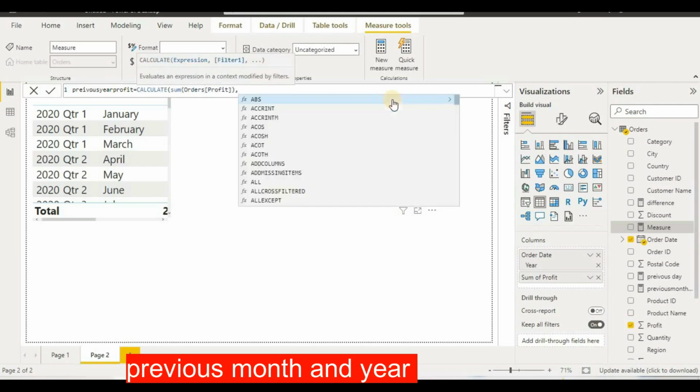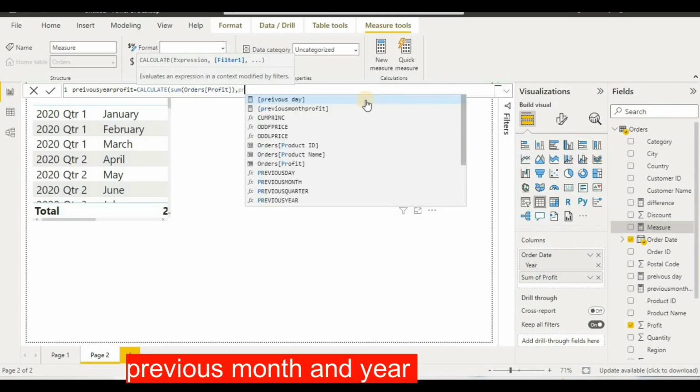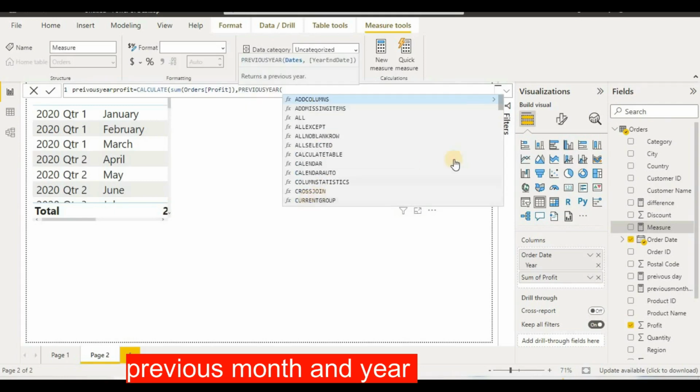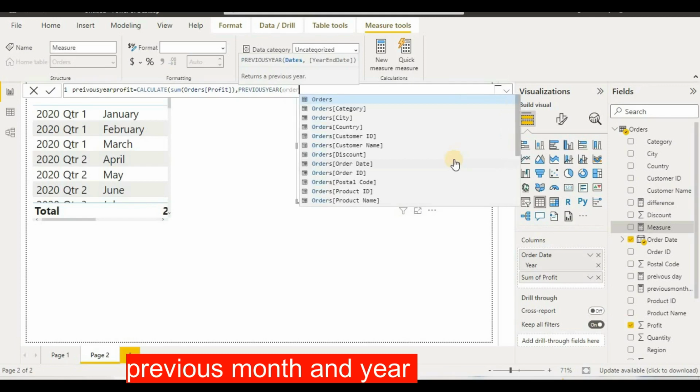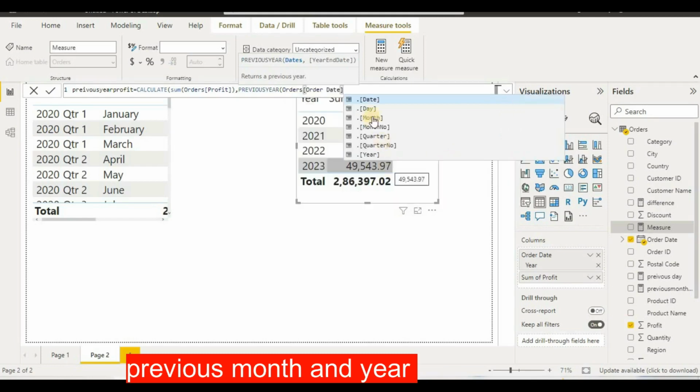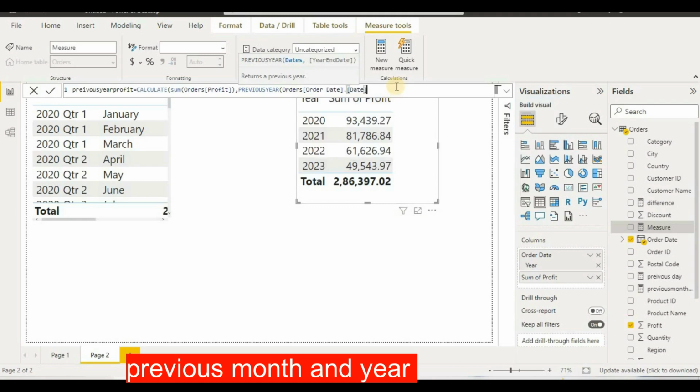Then I will put a comma. Then I will use the formula which is PREVIOUSYEAR. So I just have to find out where the previous year formula is. There is the formula PREVIOUSYEAR. Then open bracket, and the next thing is we have to put down the date there. That will be our order date, and just close this and press enter. So we have previous year profit. A new measure will be created, and we can use this measure in our table.